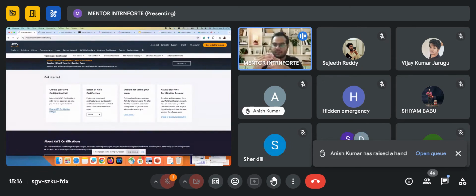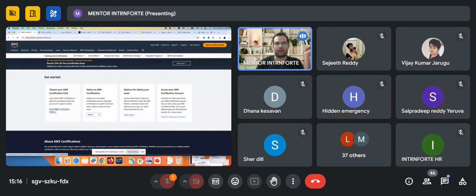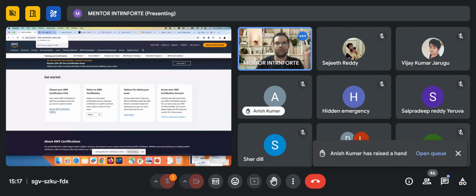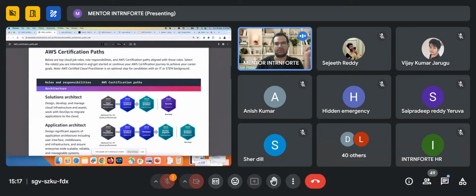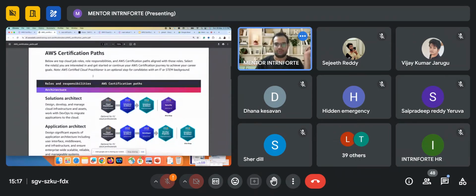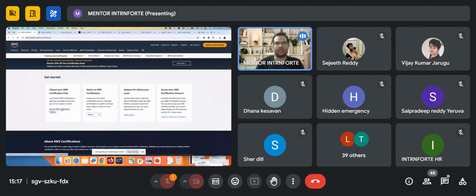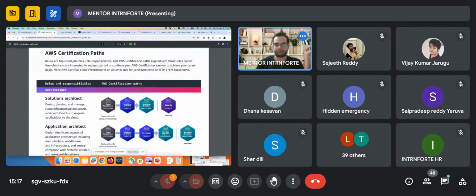AWS also provides a complete path. Say you are aiming for a role in IT, like a solutions architect or DevOps engineer or security specialist. For that we have a complete plan here. I have already opened this next step. So here you can see this is the certification path. Once you click on this particular link, it will open this PDF.